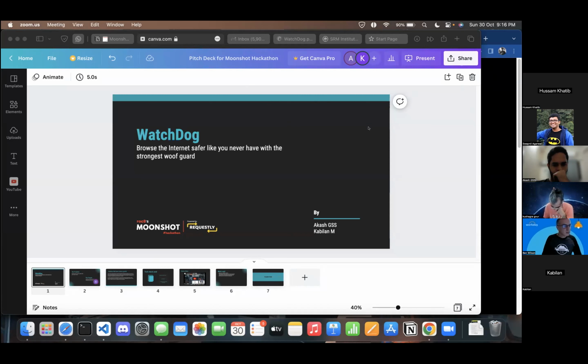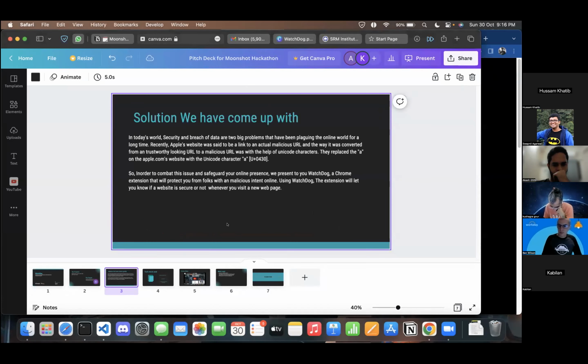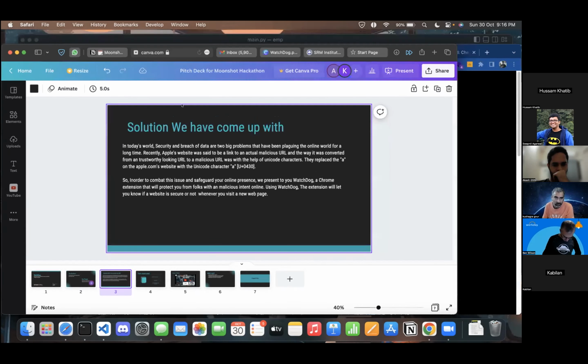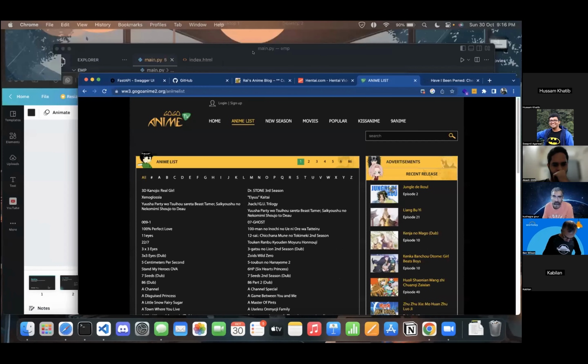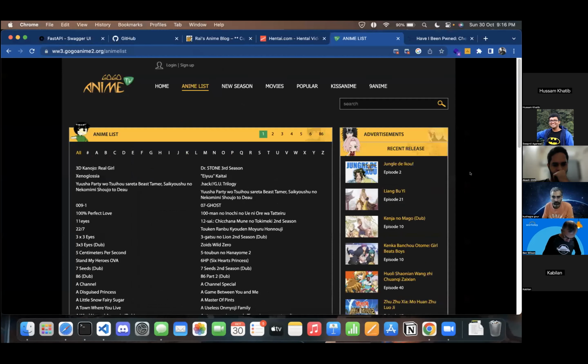Breach of data and security is becoming a rising concern among top organizations in today's world. For example, one character change in the URL of Apple's website was made to make it malicious in nature. So to safeguard ourselves and our online presence, we present to you Watchdog, a Chrome extension which will keep you safe online.